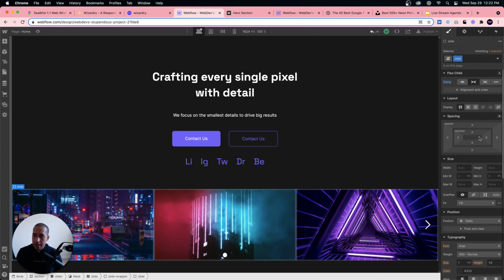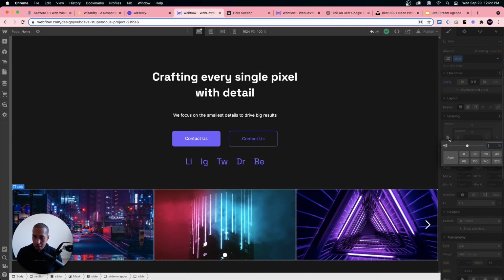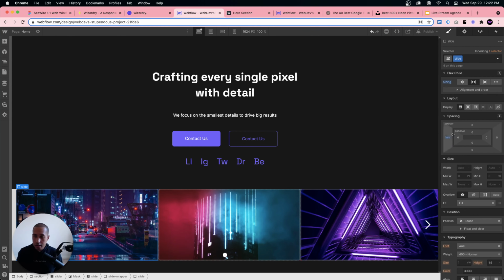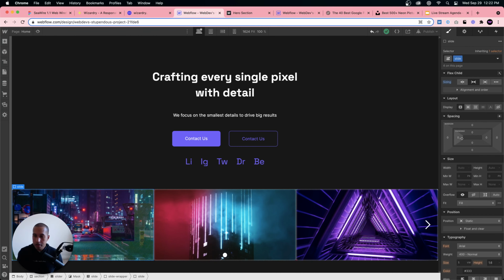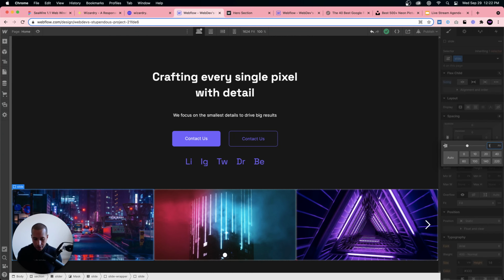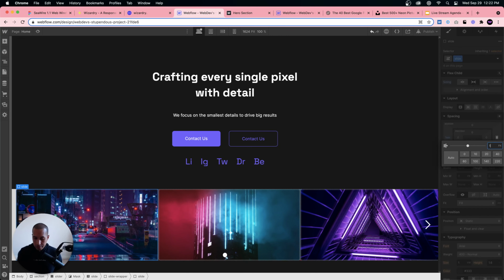So here I'll select the slide, and I want to add some margin from the left and the right. So 1em from the, not margin, some padding. Oh wait, no, margin, that was right. 1em of margin from the left and 1em from the right.